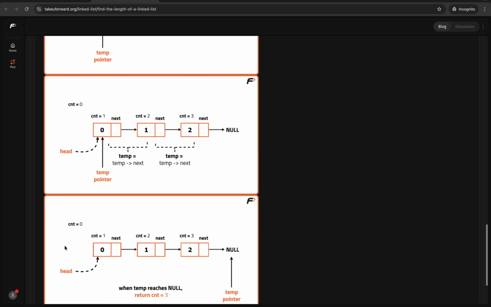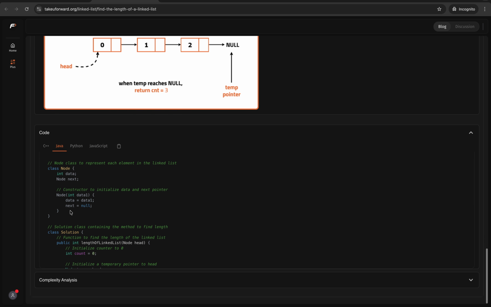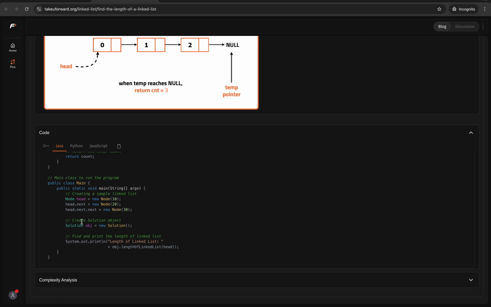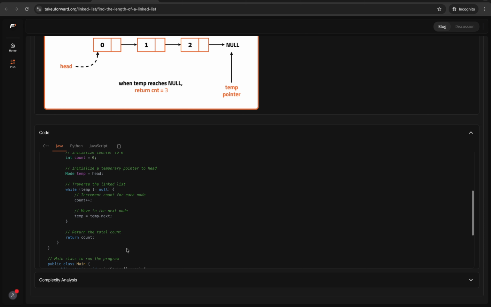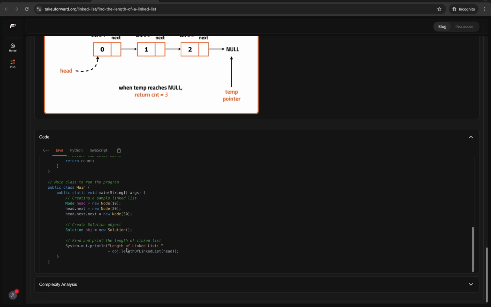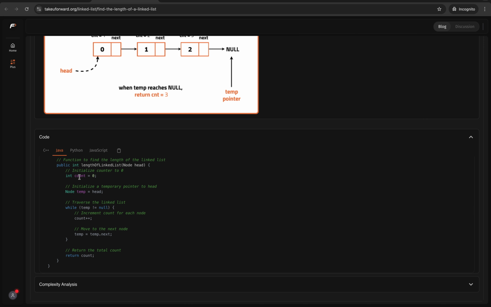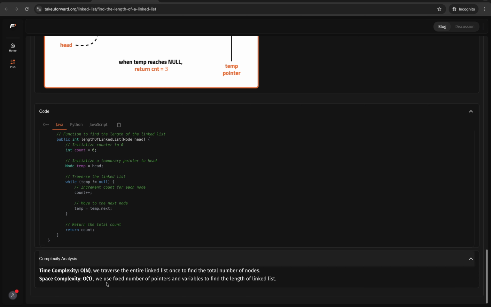Approach, code, Java solution. Length of linked list. Where is the method length of linked list? Okay, so we are taking a counter. Instead of updating head, we are taking a temporary variable. Temp is not equal to null. Same thing they have done. Okay. Time complexity is order of n. Space complexity is order of 1.